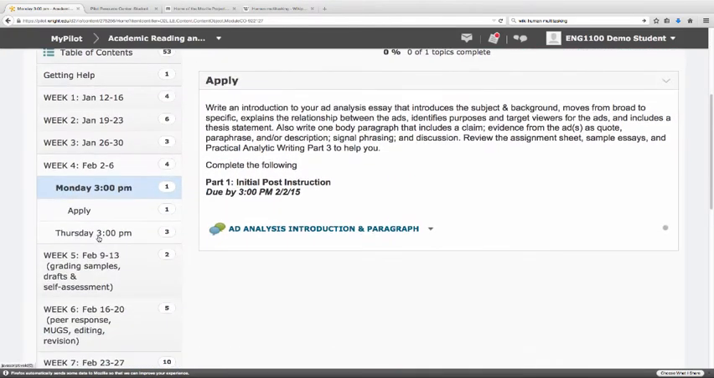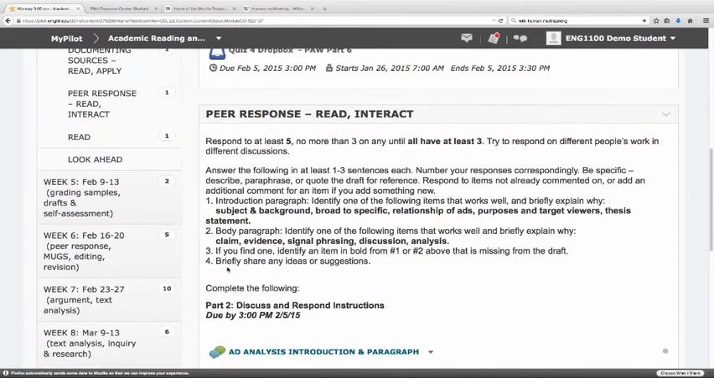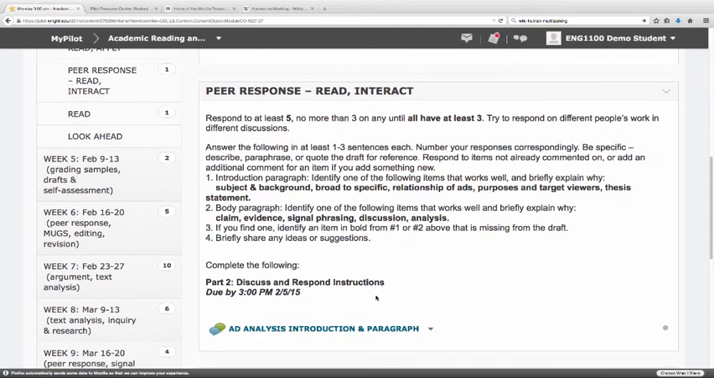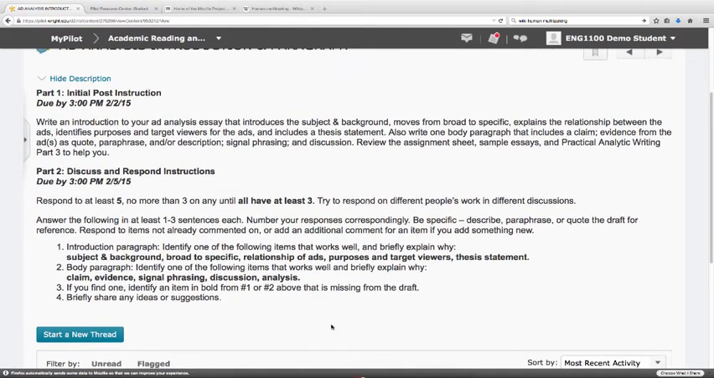That same week, Thursday at 3 o'clock, I'm going to go back to the same discussion board and make some comments. There's part 2, and it tells me how to comment not on what I've done, but what others have posted. So by Monday at 3 o'clock, everyone in the class should be posting something. By Thursday at 3 o'clock, everyone should be going back to the same discussion, completing part 2, and making comments on what others have posted.